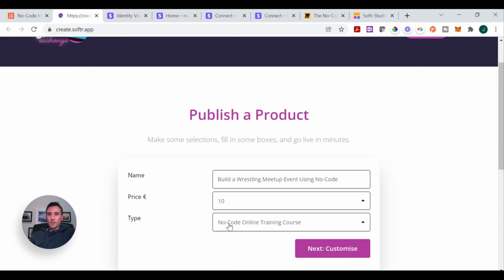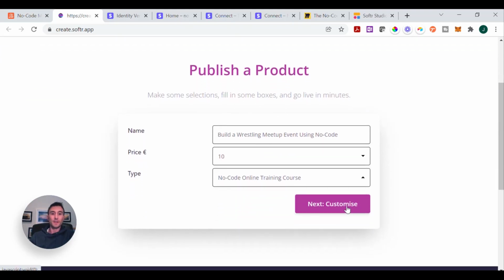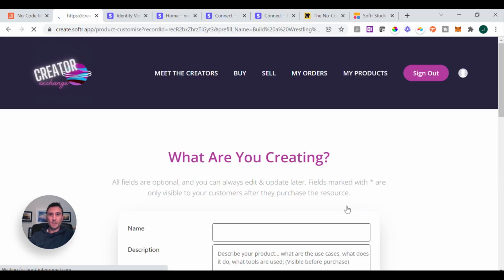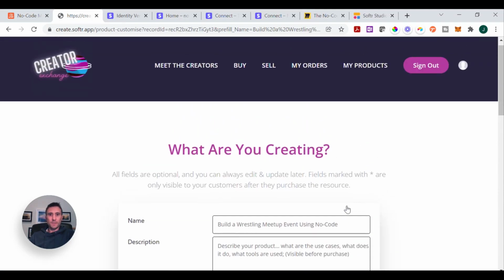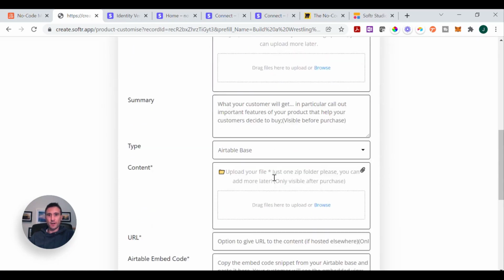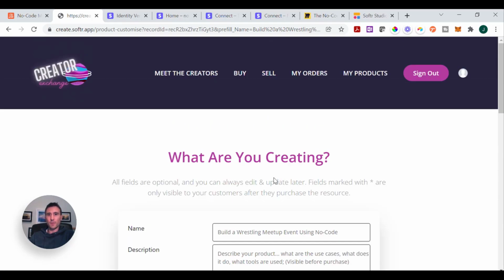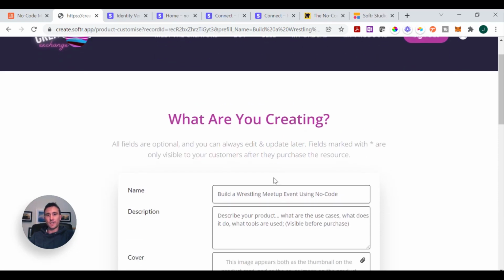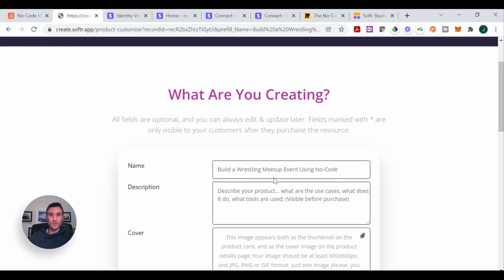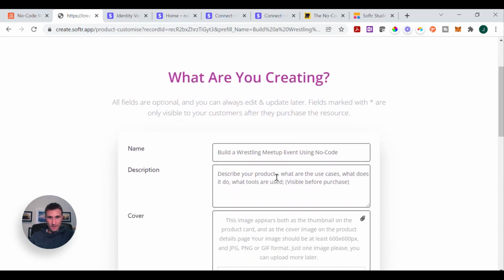Okay, so Hulk Hogan is going to publish his first product. He's going to click next, and it'll bring him to the customize screen. So that's brought him here, and it's got a lot of information that he can now fill in about his product, and all of this will be available on the product landing page for users that come to the web page and want to browse and see what it is exactly that they're getting when they buy this particular no-code asset or digital resource.